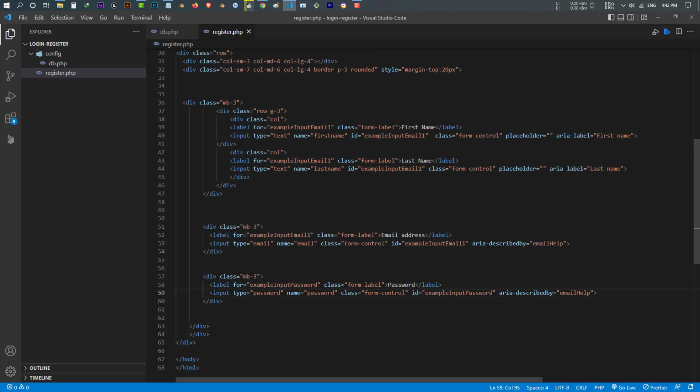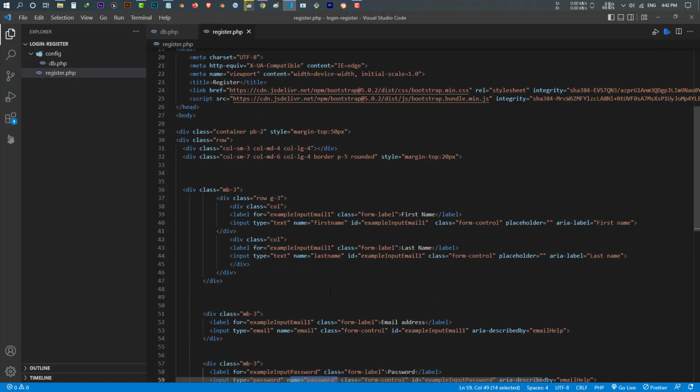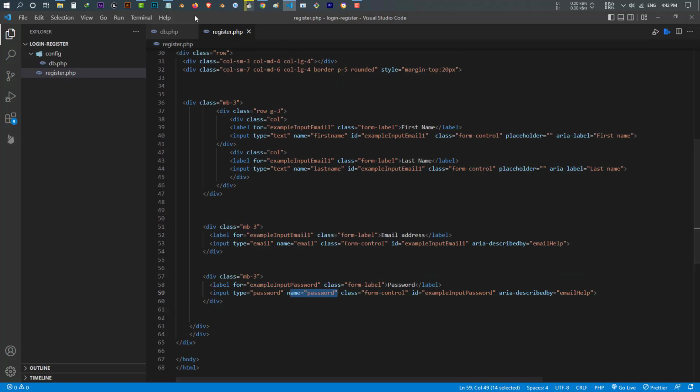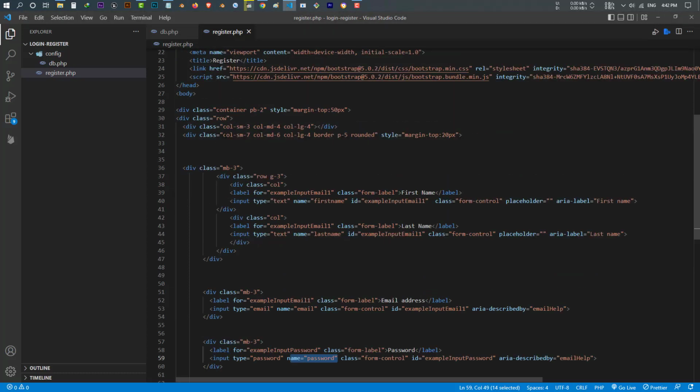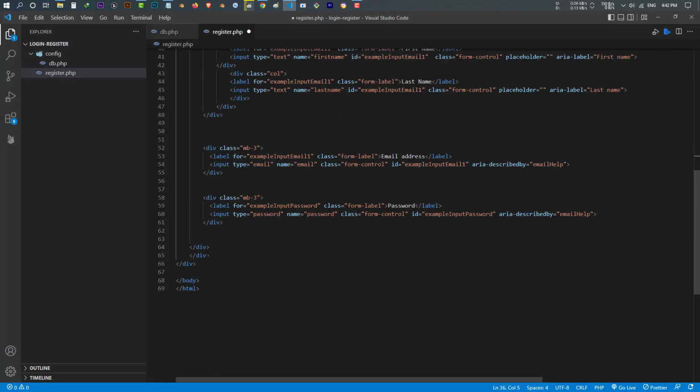The most important thing in here is the name. The name of this one is first name, the name of this one is last name, the name of this one is email, the name of this one is password. But we don't have a form. Everything should be inside a form. So we have to create a form. In here, I make a form, and I give it the method of post. Now we have a form. We have to close our form in here.